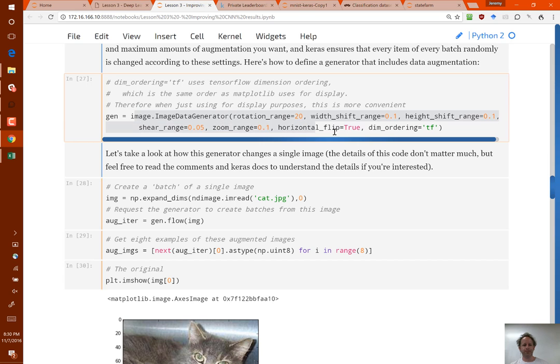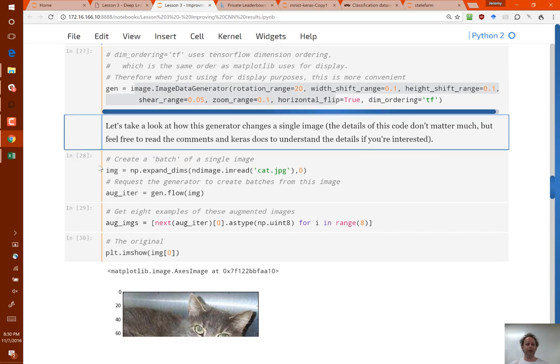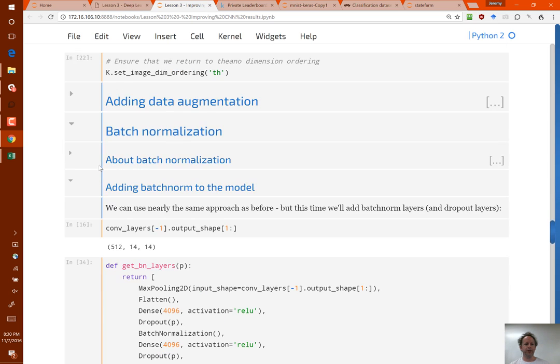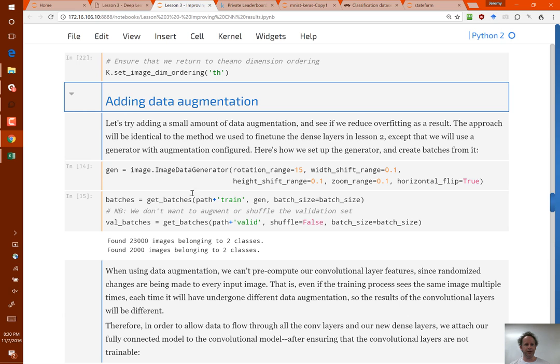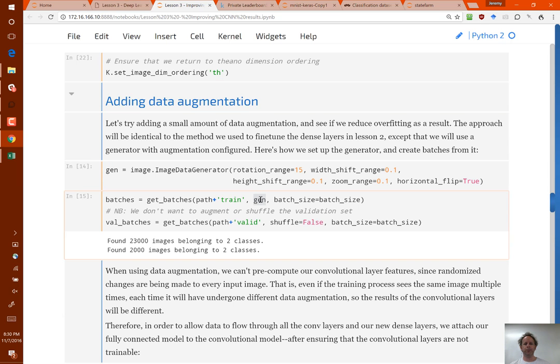So once you've done that, then when you create your batches, rather than doing it the way we did it before, you simply add that to your batches. So we said, okay, this is our data generator. And so when we create our batches, use that data generator, the augmenting data generator. Very important to notice, the validation set does not include that. Because the validation set is the validation set.